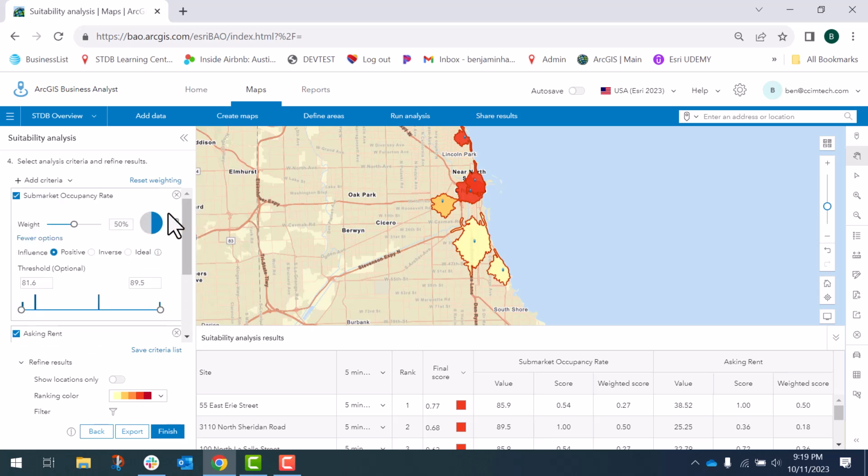But keep in mind that there's other options that you have for your suitability analysis. You could use data from the data browser or Esri's data. You could also use other influences. For example, what if I decided that I was trying to find the place with the lowest submarket occupancy rate? In this case, I'd be looking for the inverse, so a number where the lower number is better. Or there could be an ideal.